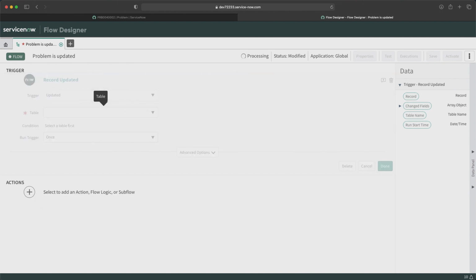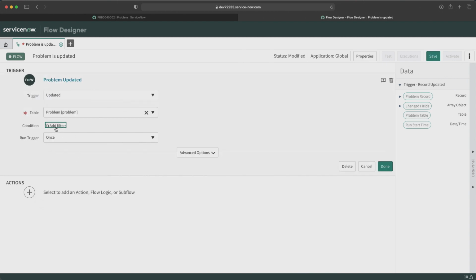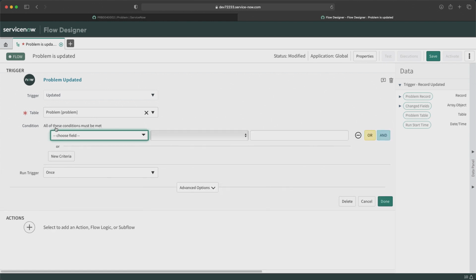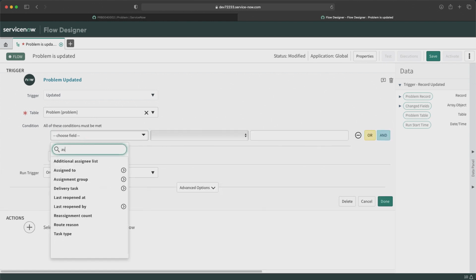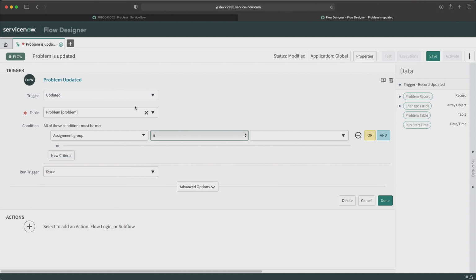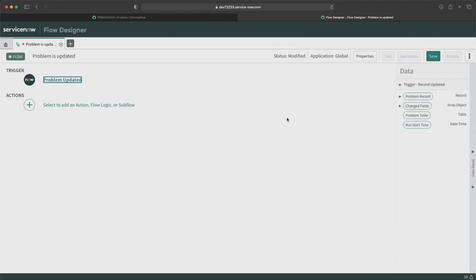So I will mention problem, and this time I'm going to use this condition. Let's say the problem record is assigned to maybe the network group. So I'm going to assign it to network. If it is assigned to network, in that case, the system should create a problem task and assign it to the network group automatically, even for an existing problem record.